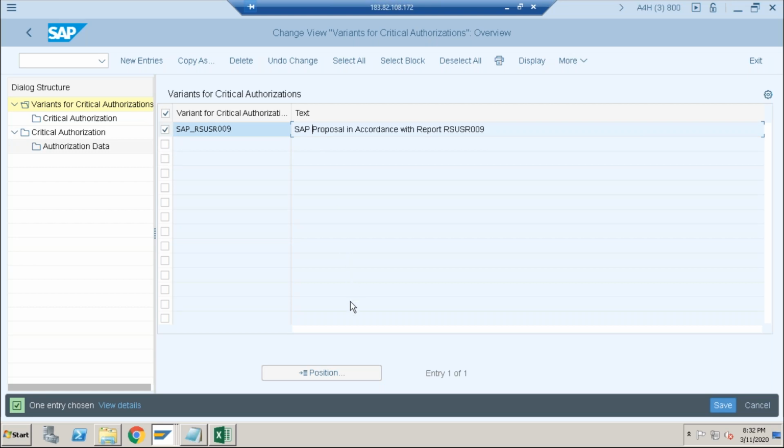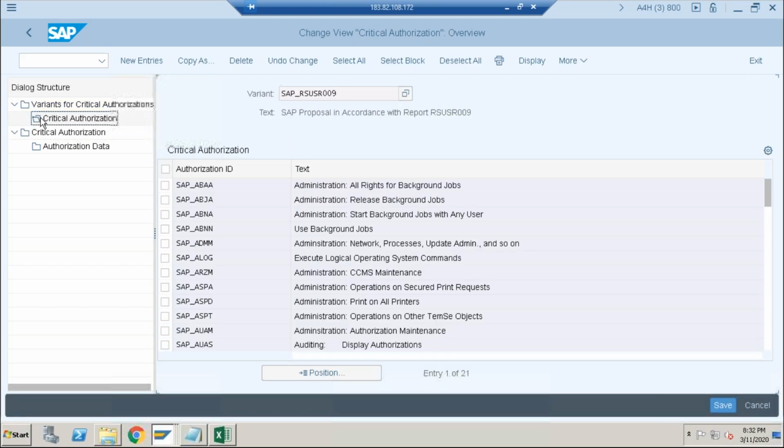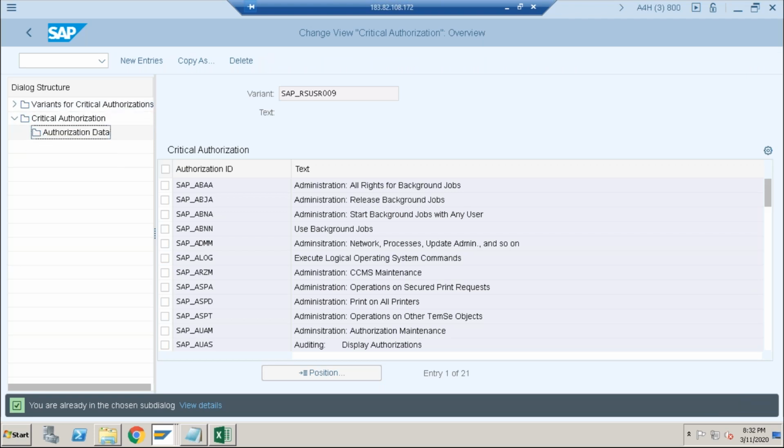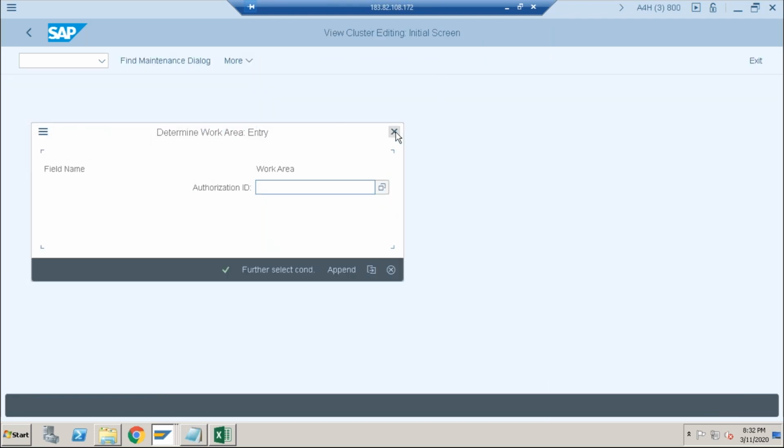The folder is there on the left side. Not that one, below. This is directly coming to critical, getting the IDs. Expanded. First one. Close this.